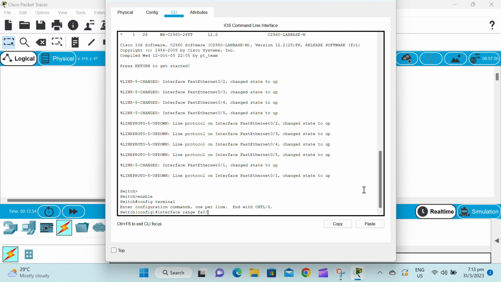1 to 6. I'm just accessing the switch ports 1 to 6. If you want to take 1 to 10 or 1 to 20, how many ports do you want to configure for your VoIP phones? You can take the switchport access.